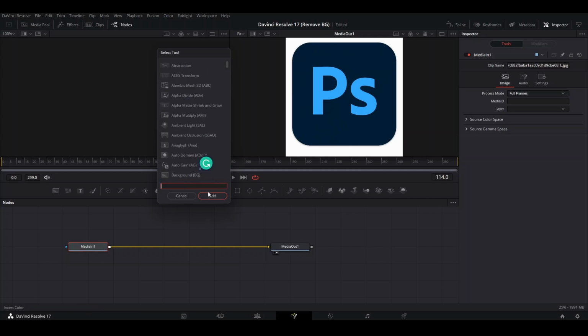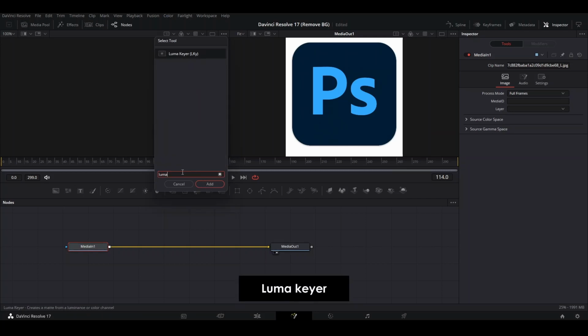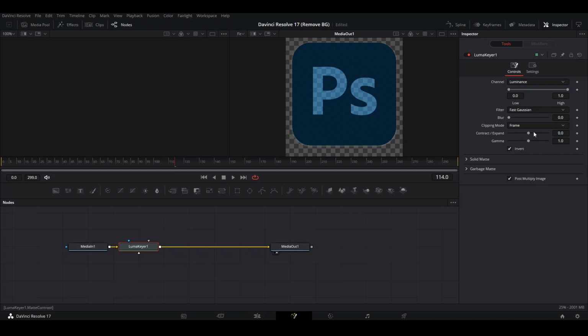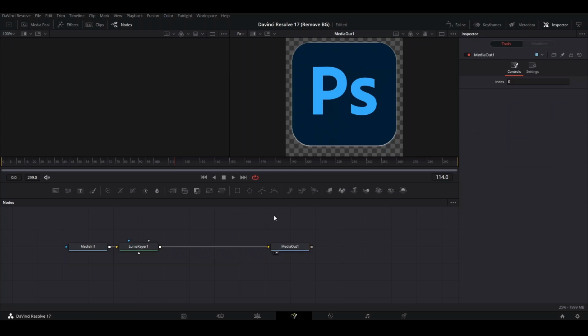Now search Luma Keyer. And click on Add button. Go to the Inspector panel. Let's change some settings. Click on this Invert. Contrast expand -1 and Gamma, maybe 3. You can see it now. In this photo, the white color bar has been removed.